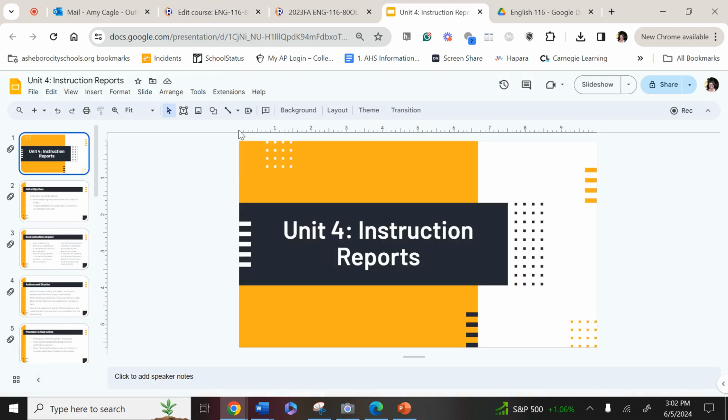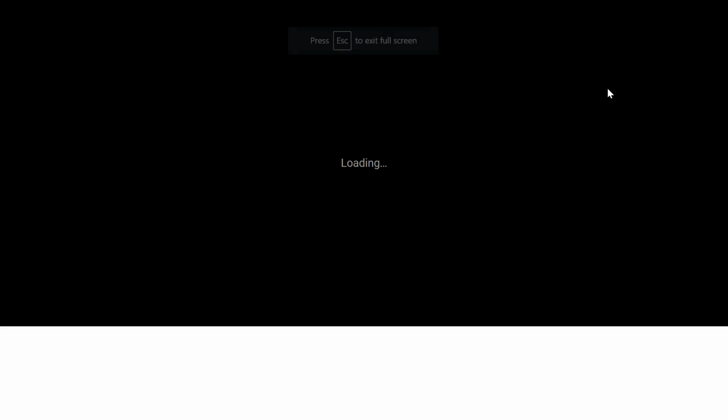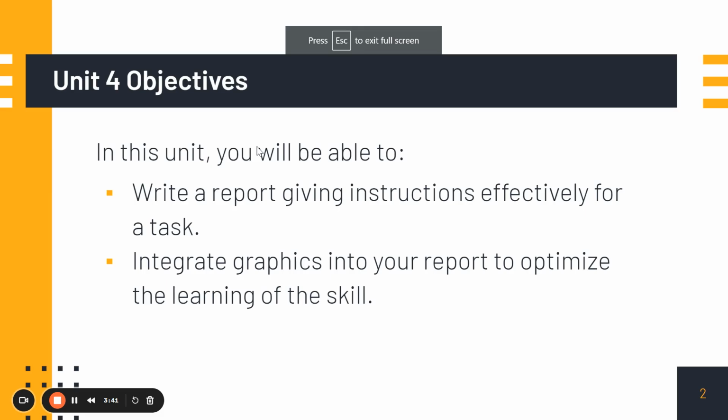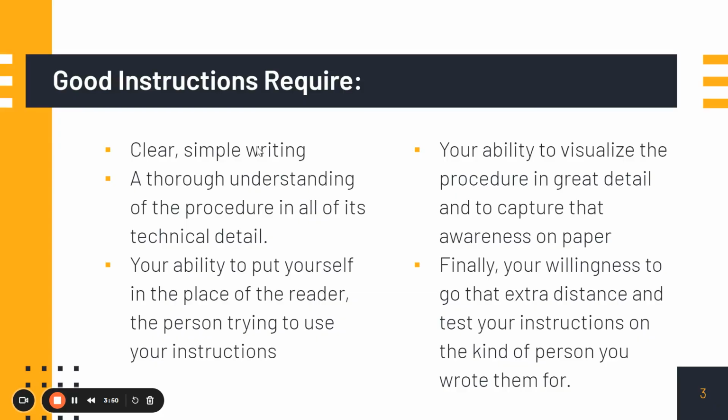So let's go here. All right, so in Unit 4, your objective is going to be to write a report that gives instructions effectively for a task and integrate graphics to optimize the learning of the skill. So when you're doing an instruction report, you need to have very clear and simple writing. When you are writing a report to teach someone how to do something, you have to make sure it is in a language that they understand.